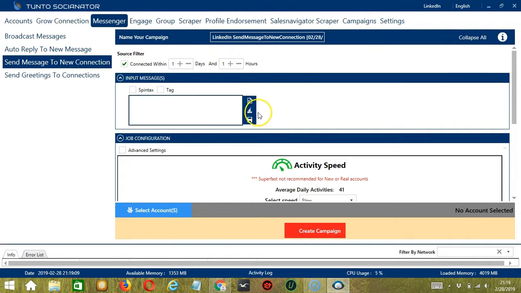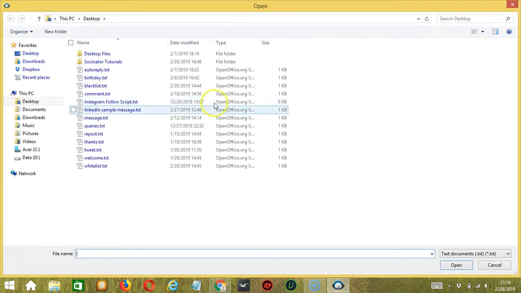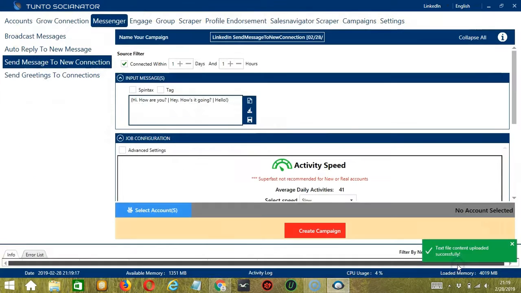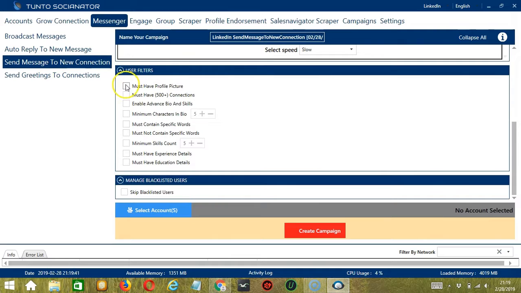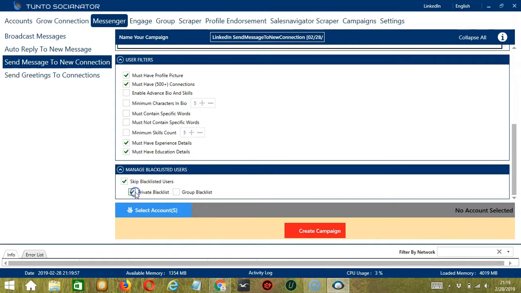For input messages, let's import the same message from earlier. So click the import button, select the right file and click open, and it's uploaded successfully. Check pin tags, and Socianator will randomly choose any of these messages and then click save when you're done. For job configuration, let's select slow. For user filters, must have profile picture, must have 500 plus connections, and must have experience and education details. Then finally, let's skip blacklisted users, private blacklist.